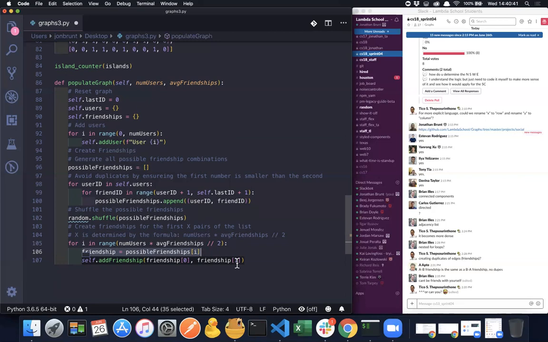It's kind of good to go back over it. You're populating your graph. You're going to take in the number of users and the average friendships. You reset everything involving the graph: the users, the friendships, and the last ID. You add the users based on the number of users, and we're just naming it user 0, user 1, user 2.